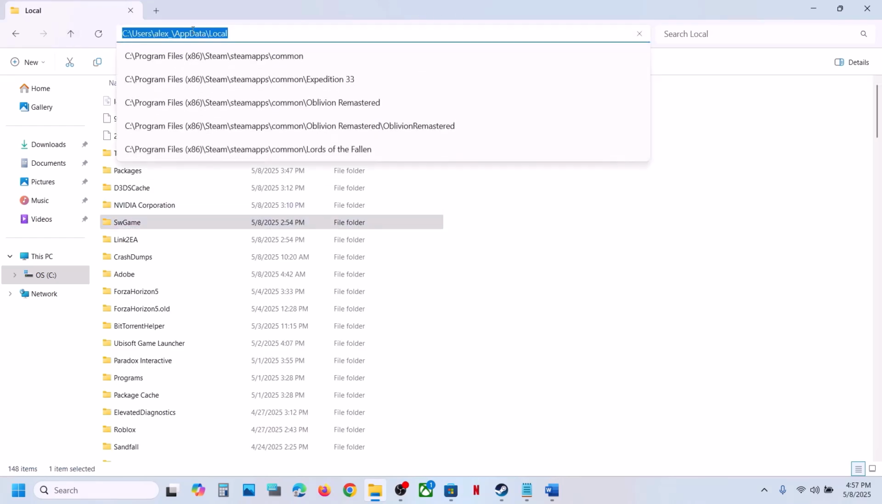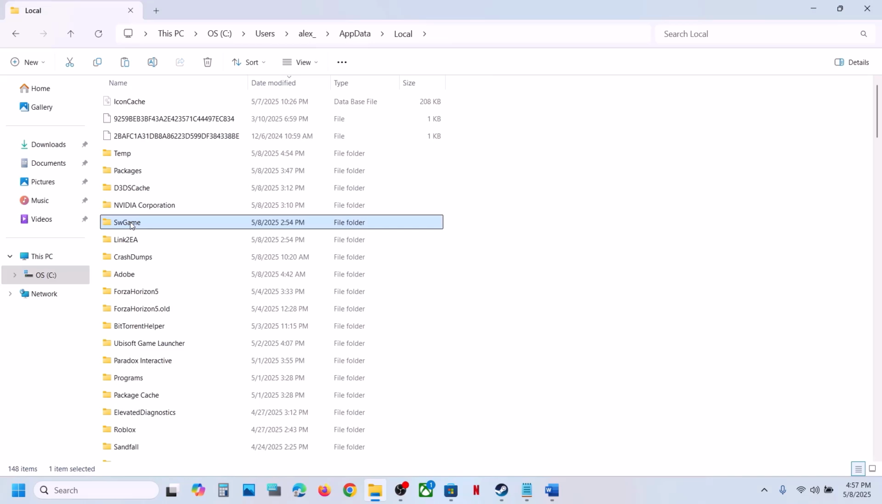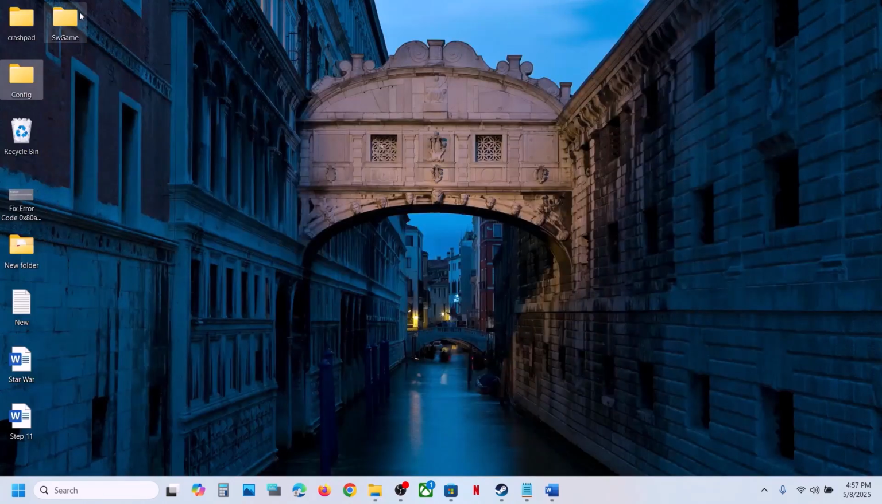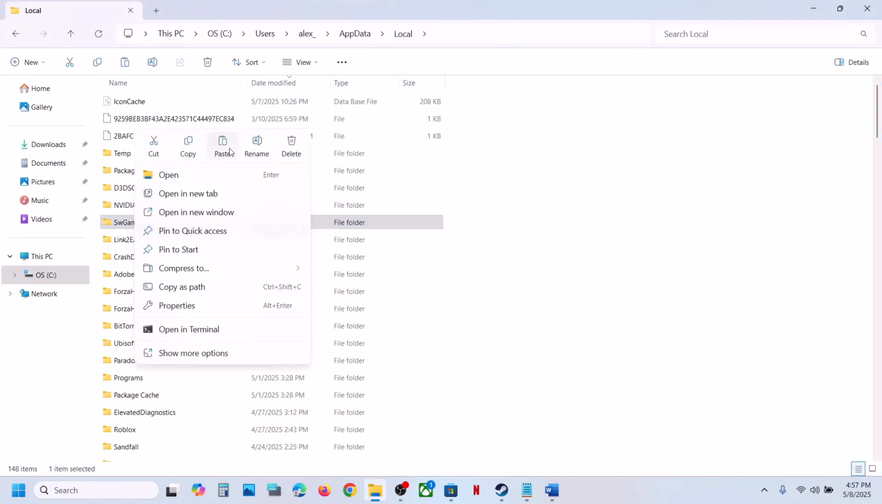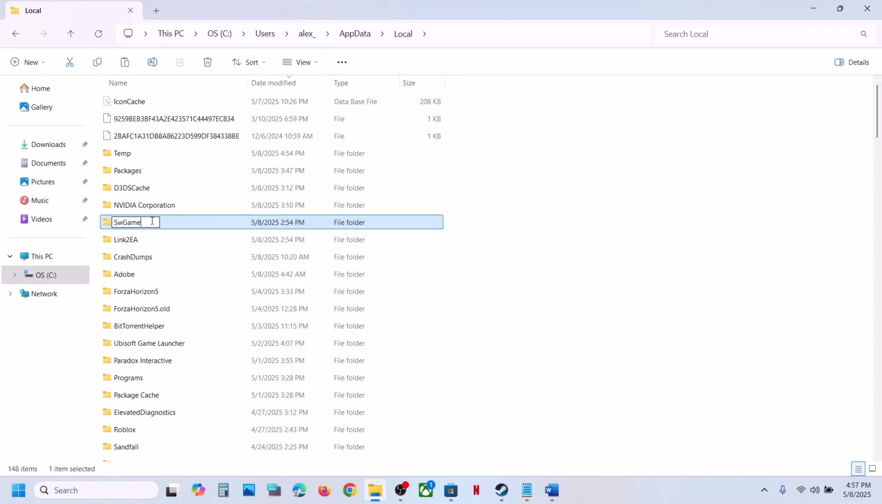So go to this location. Now once you go to this location, here you can see the SW game folder. Just copy this folder and then you can create a backup. So once you have a backup, now you can just rename it whatever you want, and after you rename it, you can launch the game and then check.